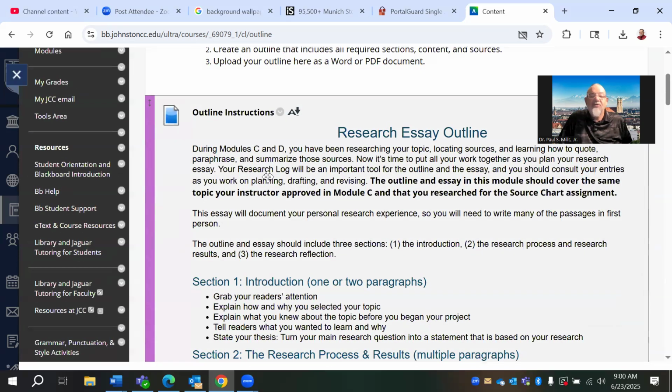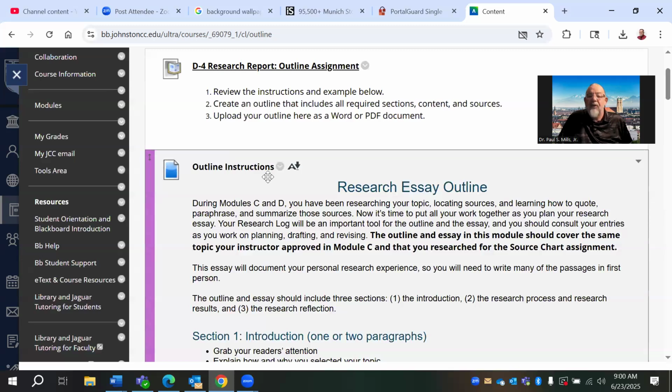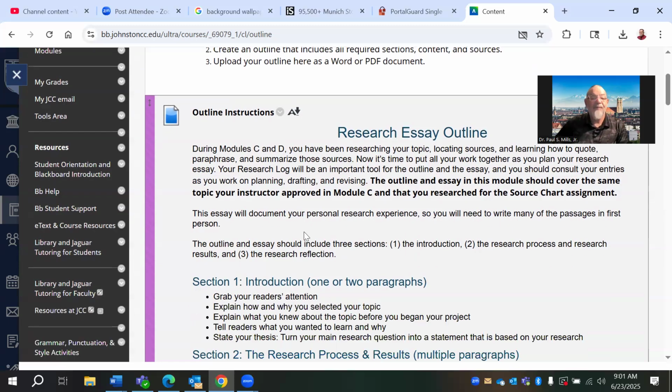So it says during module C and D, you've been researching your topic, you've been locating sources, you've been learning how to quote, all those things. Now it's time to pull all that work together as you plan your essay. Your research log will be an important tool for the outline, and you should consult your entries as you work on planning, drafting, and revising. The outline and the essay in this module should cover the same topic that I approved in module C and that you researched for your source chart assignment.